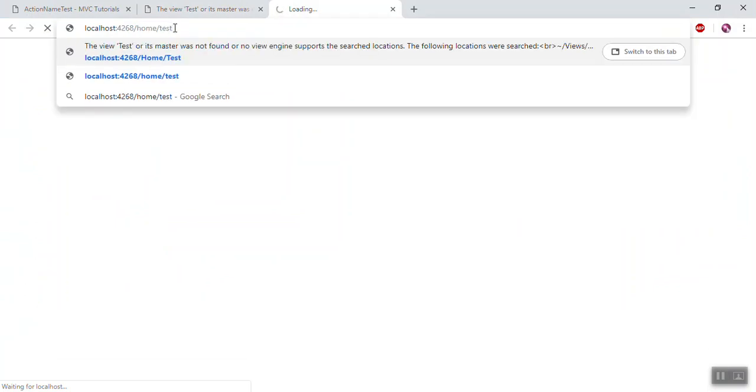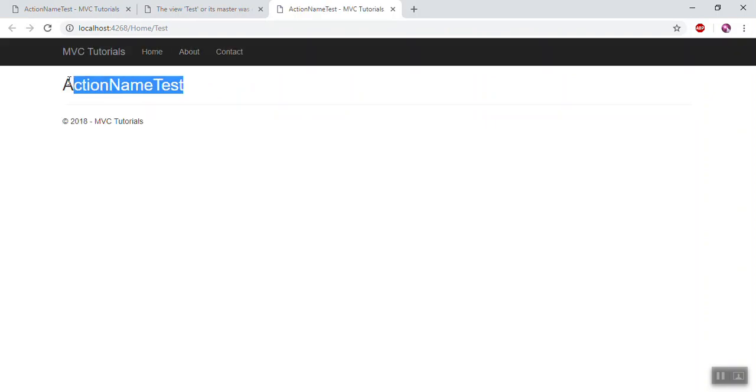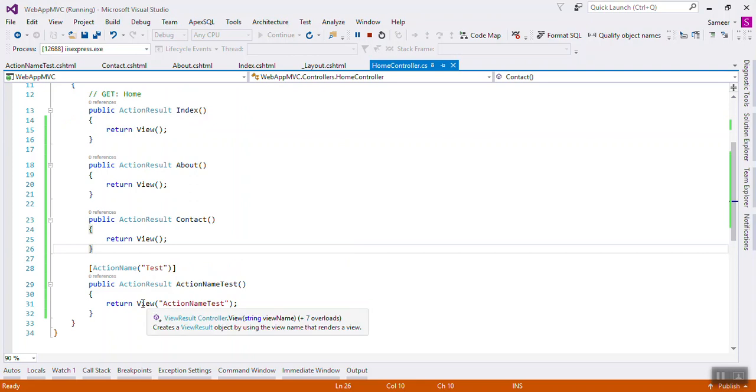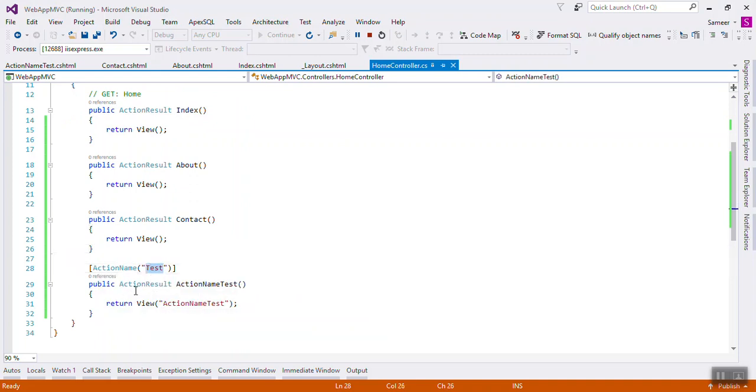Now you write Home/Test. See, now it's coming with the action name Test. If you are returning only a view, then the action name and the view name will be the same. Here the action name is Test, so the view it's searching for is the Test view. So once you enter Home/Test in the URL, it will redirect to the action named Test.